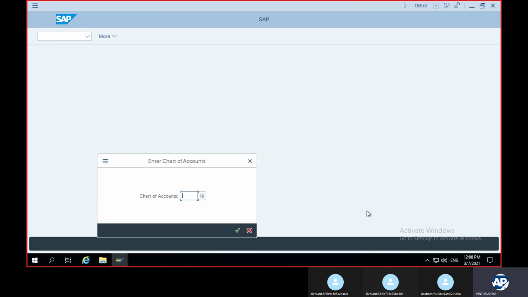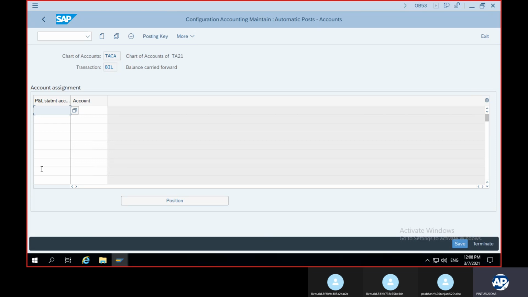You have to give your chart of accounts, TACA. You don't know what the figure will be. It can be positive, it can be negative. So you can take an X. Okay, and the account number. So what will be the account number? We have to take the range that has been allotted for liabilities. It is 1001 to 2000. So I'm taking the first one, 1001.